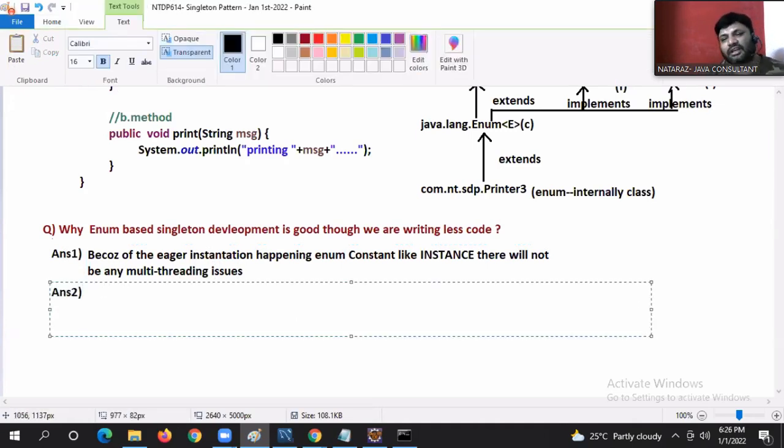There will not be any multi-threading issues, guys. What is answer number two, guys? Next, easy to develop with minimum code, with minimum coding standards. Next, answer number three.